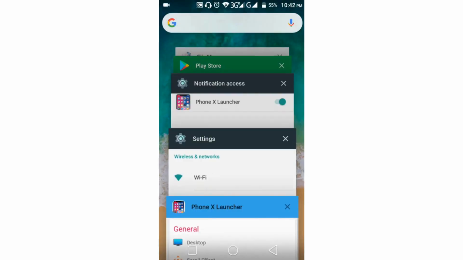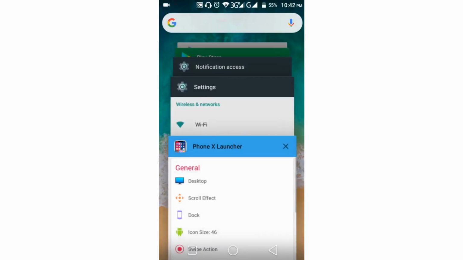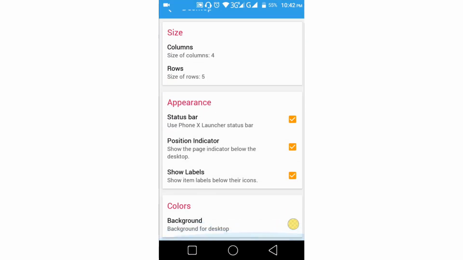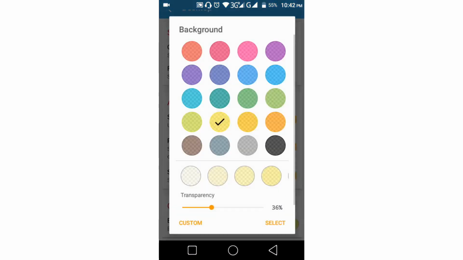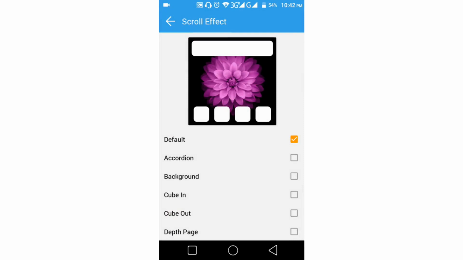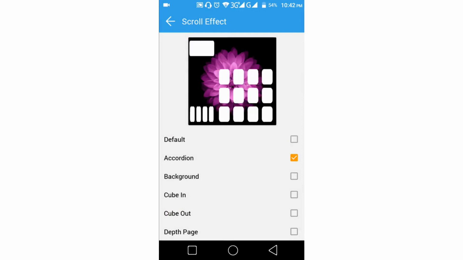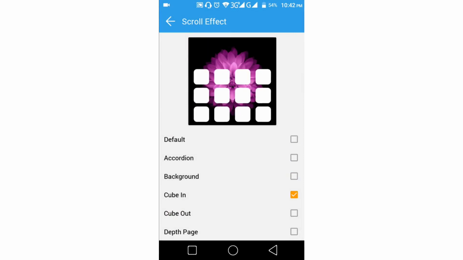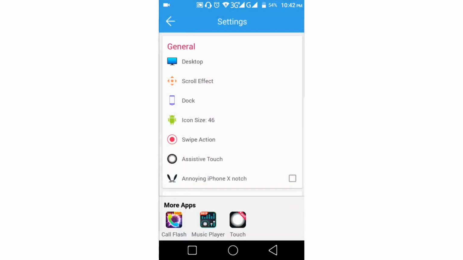Now I go to my iPhoneX launcher again, and here I make the background color transparent, and now go to the scroll effect, how much the scroll effect will be, and from here you can see how it will look in the scroll effect. And now it's okay.